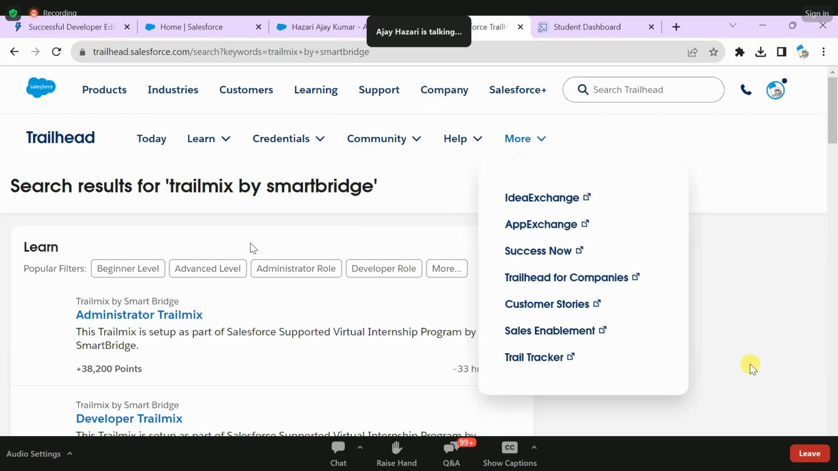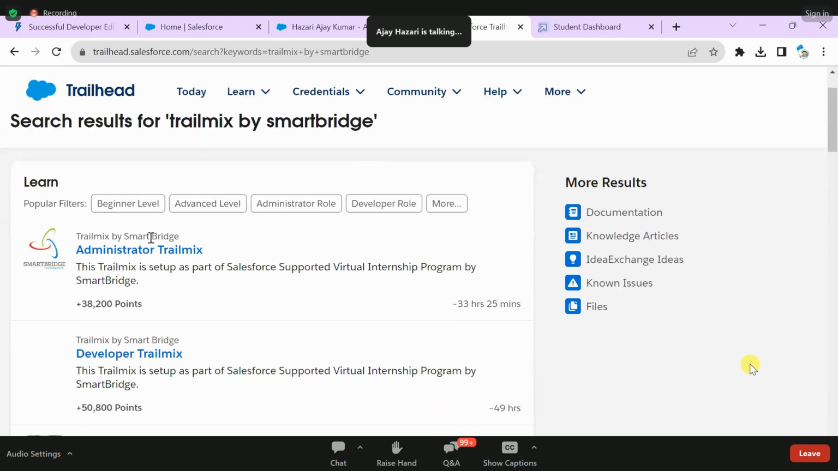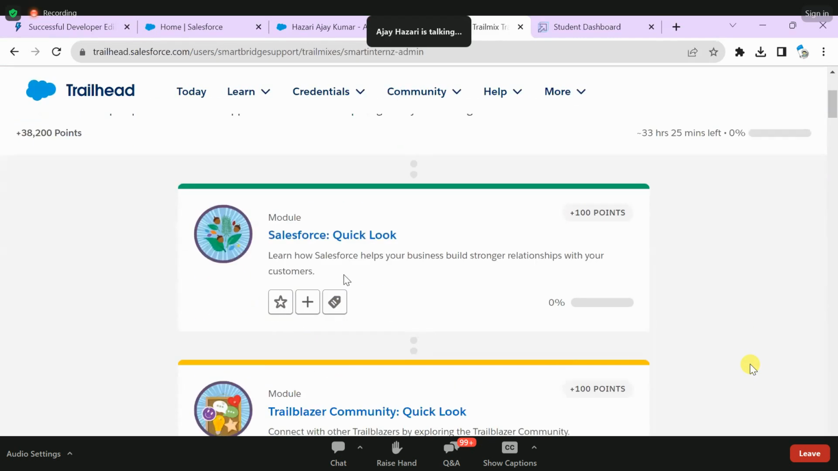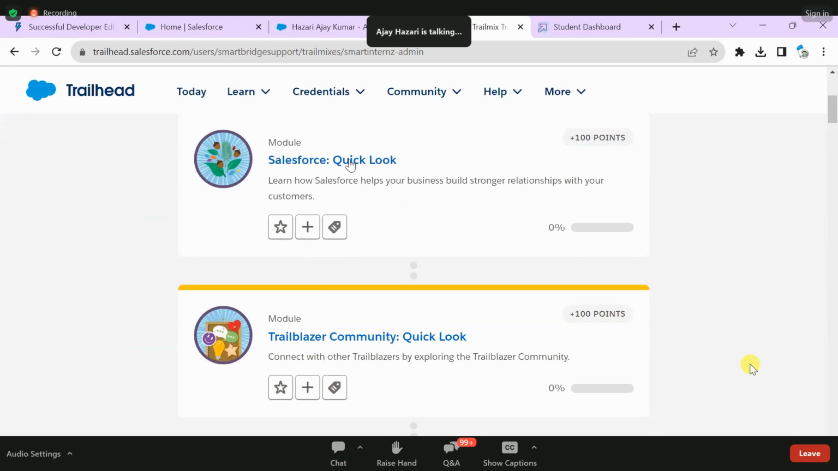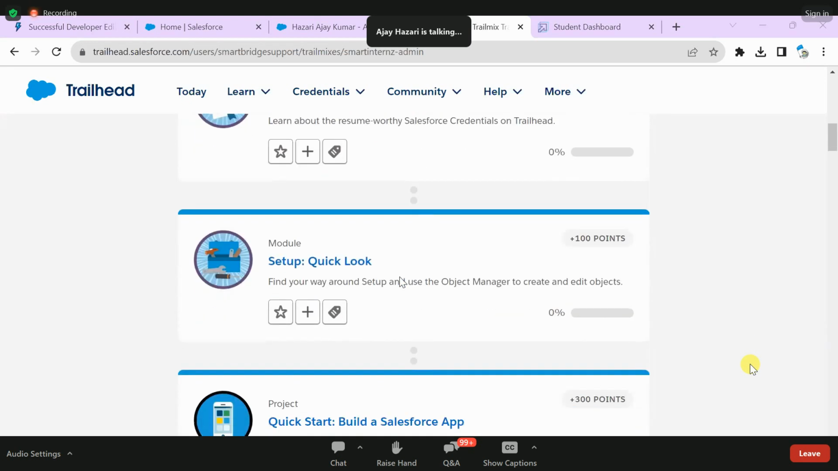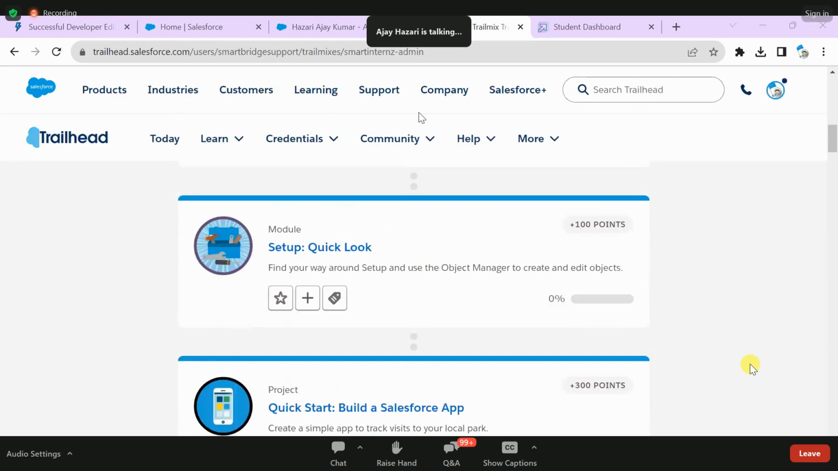After clicking on search, you'll be able to see Trail Mix by Smart Bridge, Administrator Trail Mix. You can also see the logo. You just need to open this Administrator Trail Mix from here. And then these are all the modules. You need to complete these modules every day, like you can complete two modules based on the handbook.